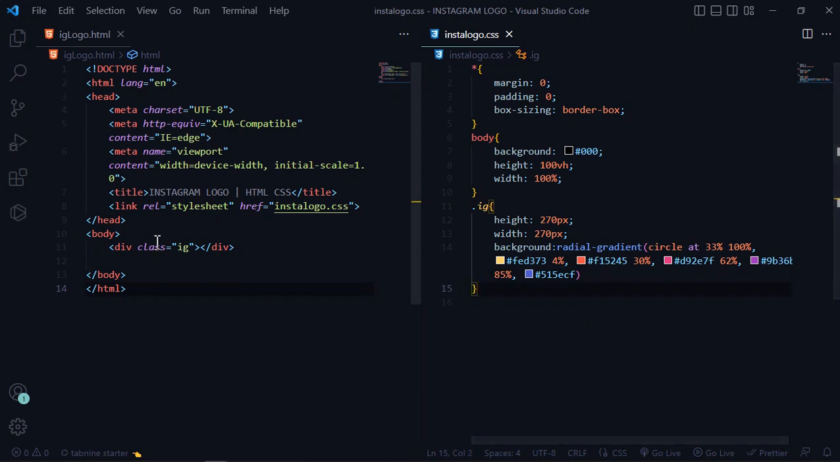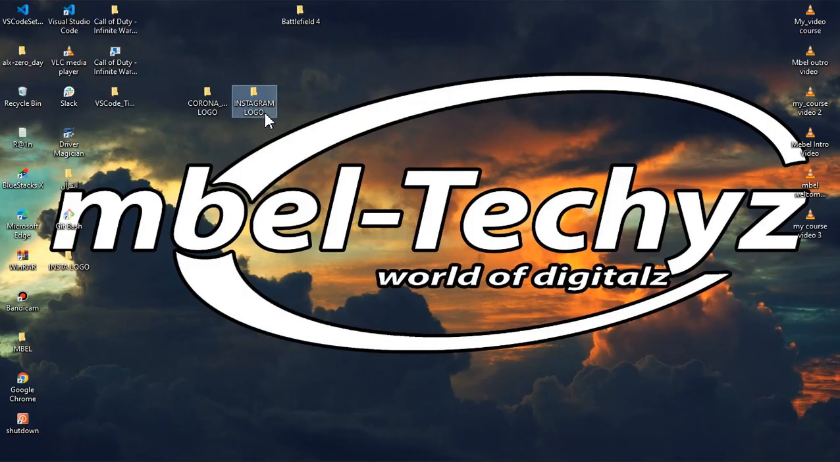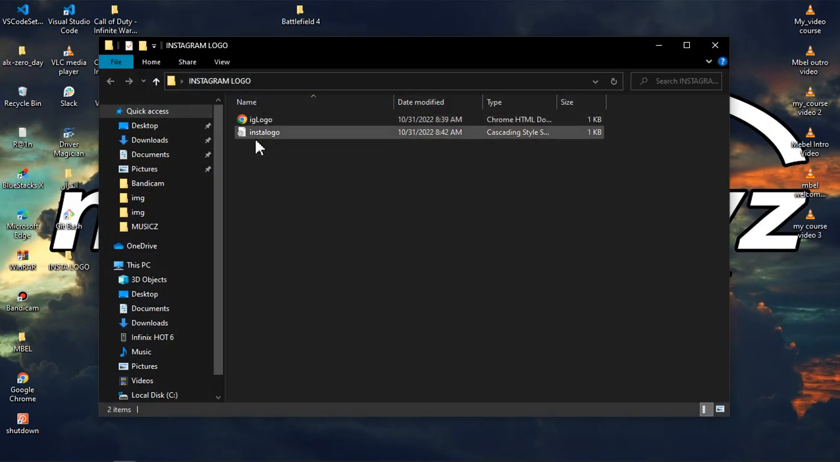Let me open it in my web page. So I'll be using my live server, or if you're not using the live server, you can simply go to your desktop and enter your folder, then double click on this.